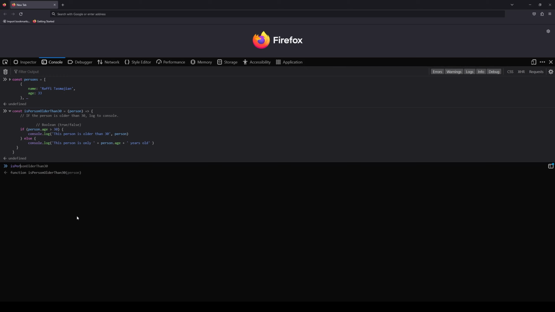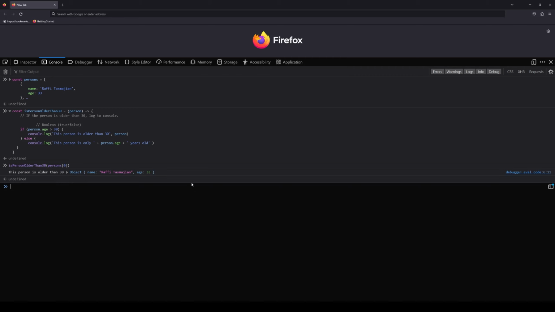Is person older than 30? And we know that persons is an array, right? So we can access the first person object and do that. So let's see what we get. We get this person is older than 30, and we logged the actual person object, and we get me, right? So let's try the next person in the array.